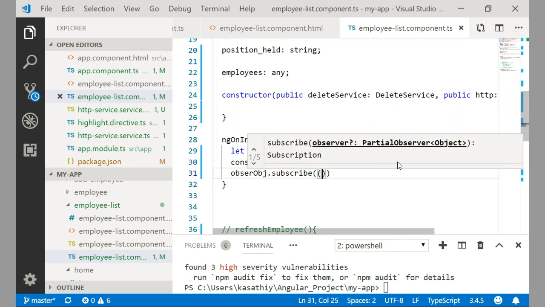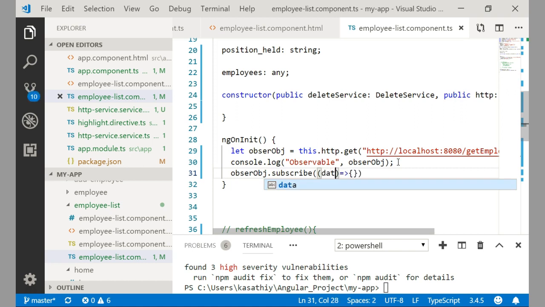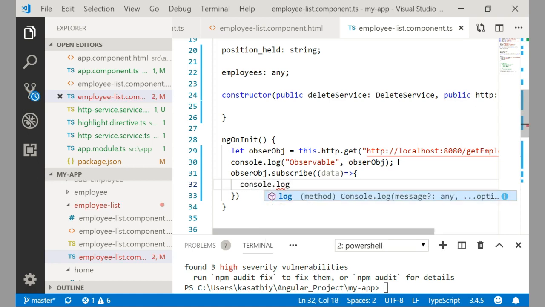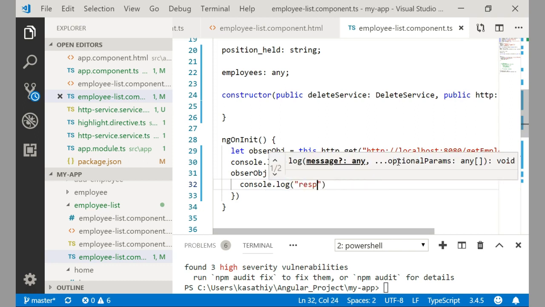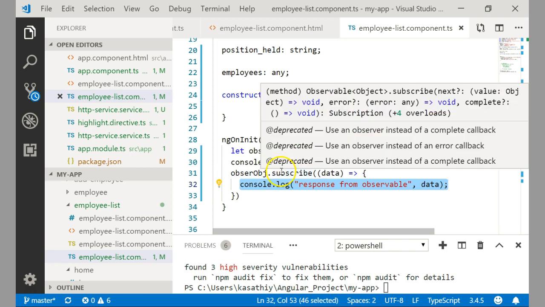To receive the data, we should be using the first callback, as I mentioned in the previous video. So this is where the data will be received, and let us print that data. Response, I will say response from observable, and I will print this data. Once the observable sends the data, so this is asynchronous. Only when the observable sends the data, the observer which is subscribed to that observable will receive the data.